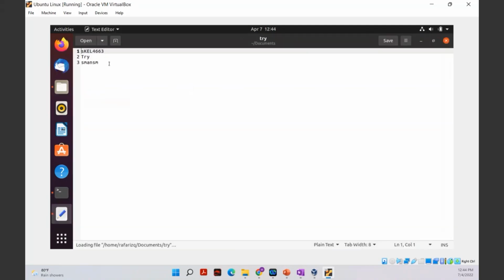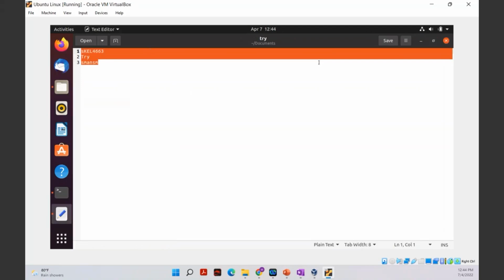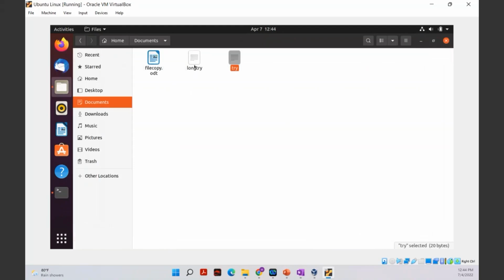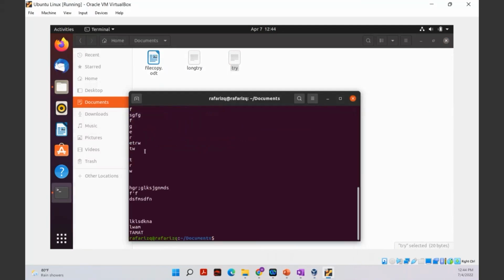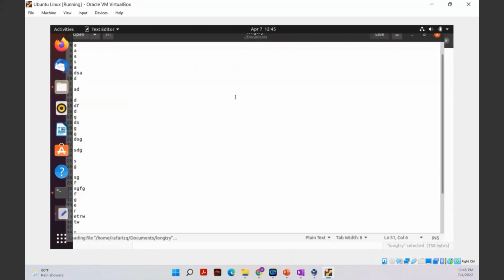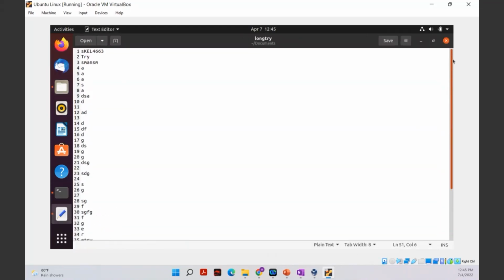Inside of this file try here, we can see we have this information. For example, if we look at long try, you can see the long try. Oh, sorry. Cat long try. See, so these are the things inside of the long try. So you can see what are the things inside of the file in the terminal by using the cat. This is the information, the data inside of the file, the content of the long try file.